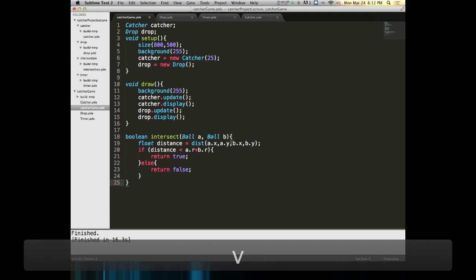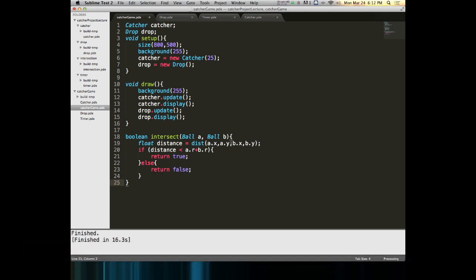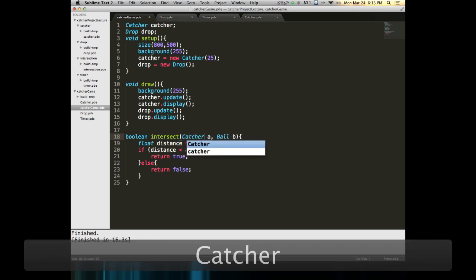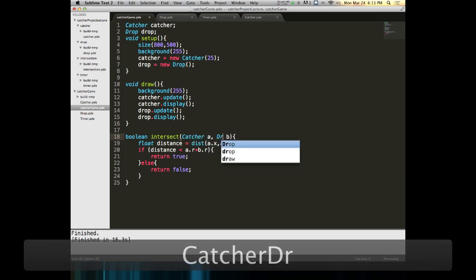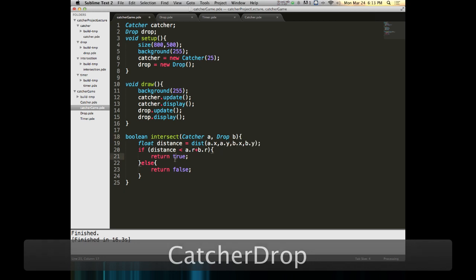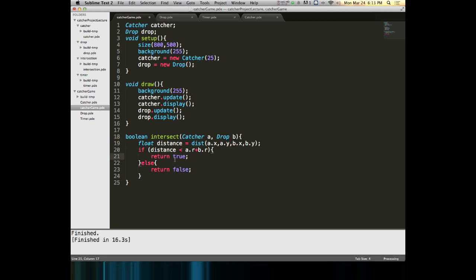Paste that in. Now, as I've done this, it's going to be very close to being usable. We just have to change 2 words in it, because this intersect function was built on the premise that we were having a ball intersect a ball. But our catcher game is a drop intersecting the catcher. So I'm just going to update that and say catcher and drop.